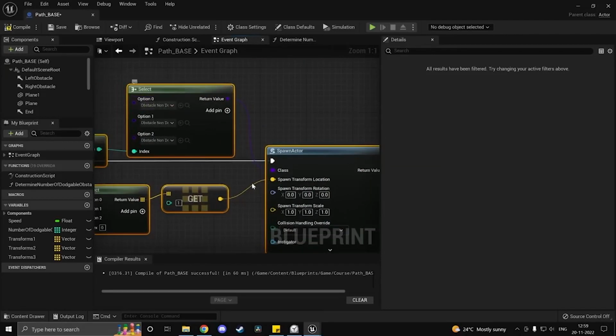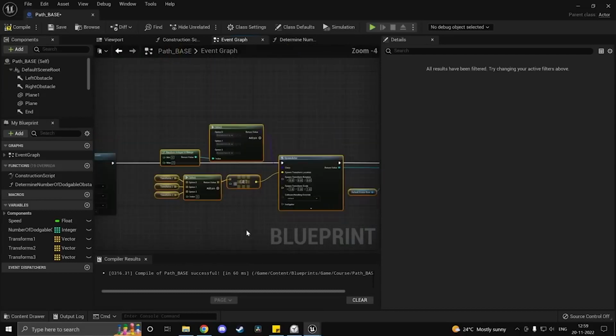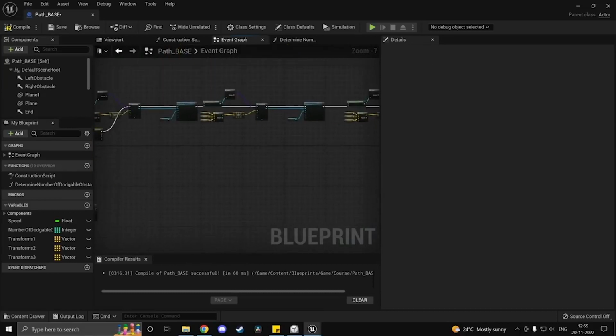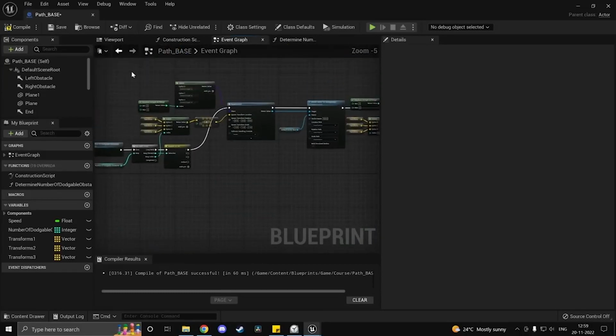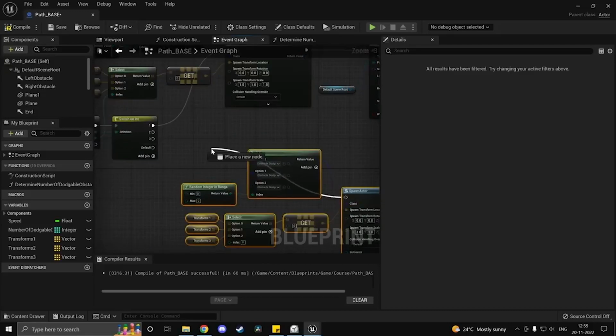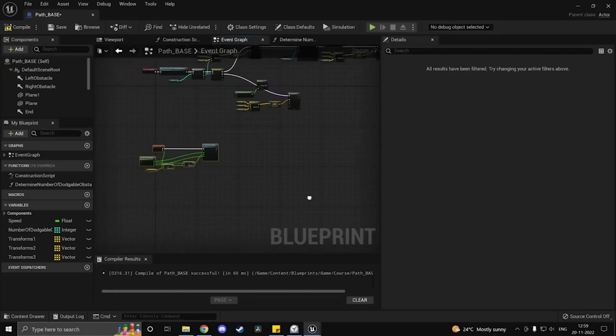Alright, so this is going to be the same. This is going to be for index 2. Now if we have 2, we can go ahead and copy this over. So Control C and Control V, and we can just move this aside.